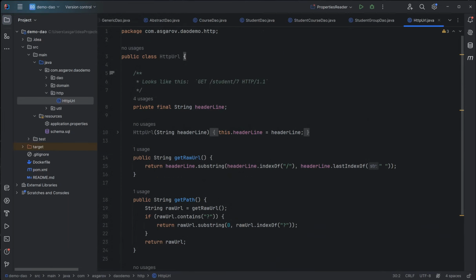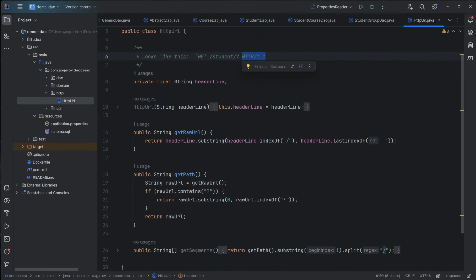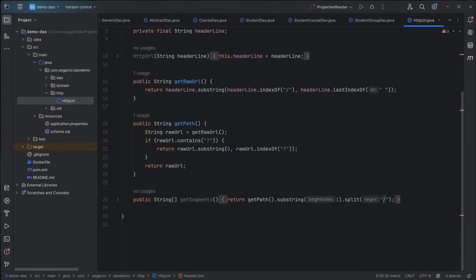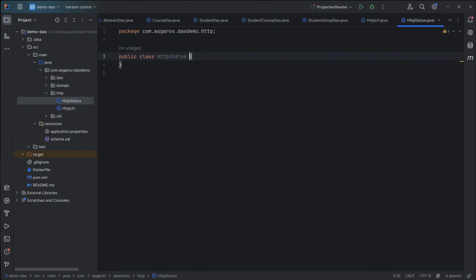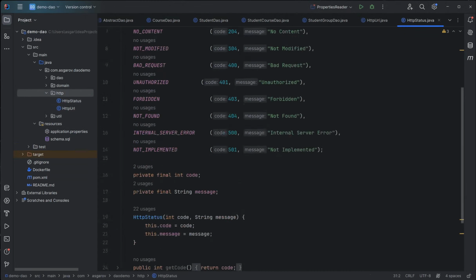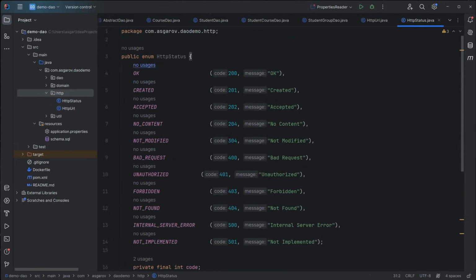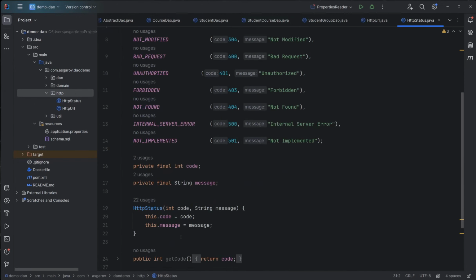When we get a header line from the HTTP request, it will look something like this: the method, the actual URL, and the HTTP version that's being used. This class will just represent it and have all kinds of helpful methods to grab the parts of it. Then, obviously, we will have HTTP status, which is also a big deal. We have to communicate our HTTP status, and we're going to define it by this enum, and just a bunch of stuff.